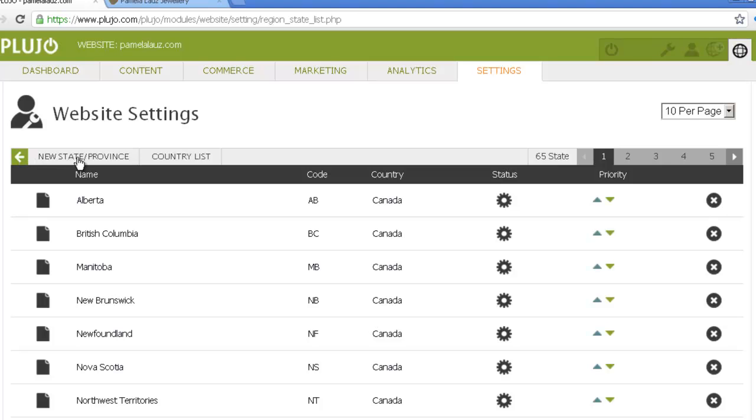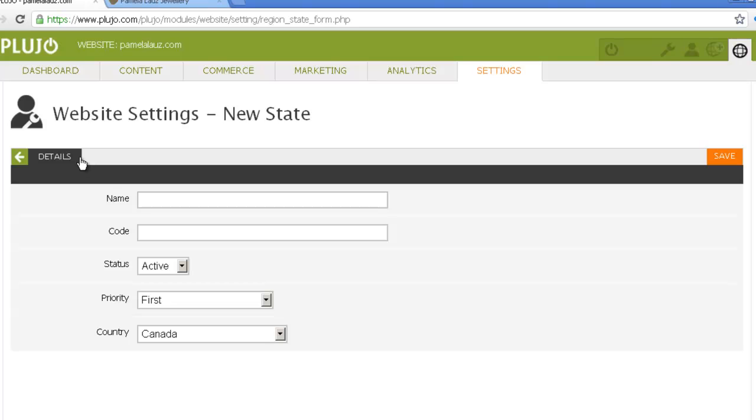If you'd like to add a new state or province, you can click on the New State or Province button. And as you just saw as we were editing the last one, you'll provide the same information. And you of course want to save it at the end if you've created one.